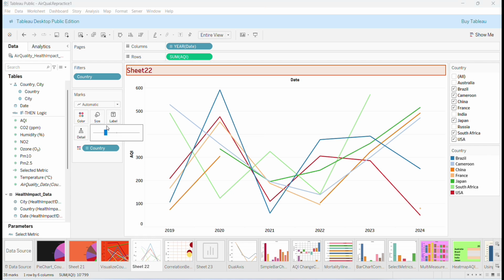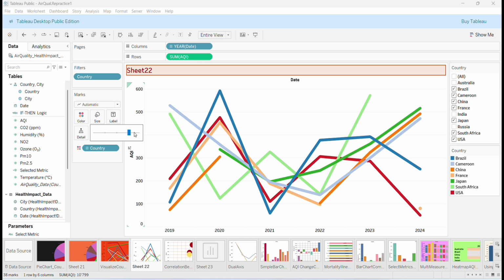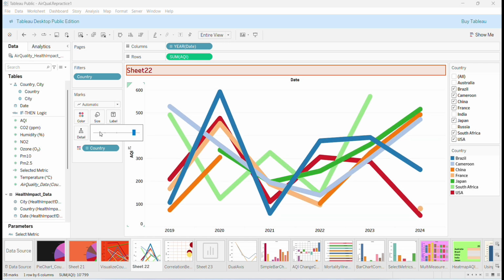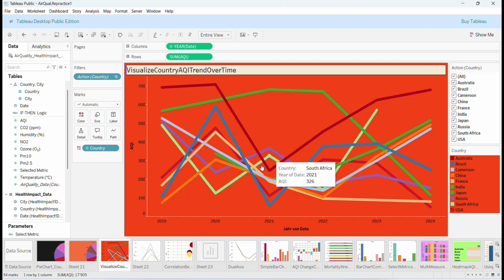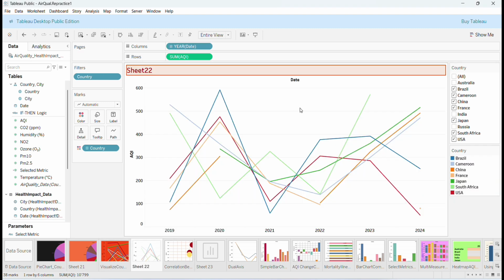So you can increase here. You can increase here. You see? But I don't want them so big for this one. I just want it like this. You see? This is the one I made, and this is the one we are creating.